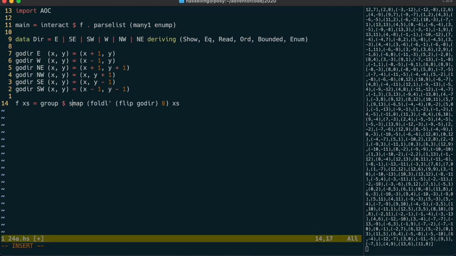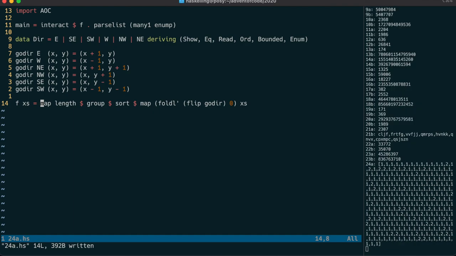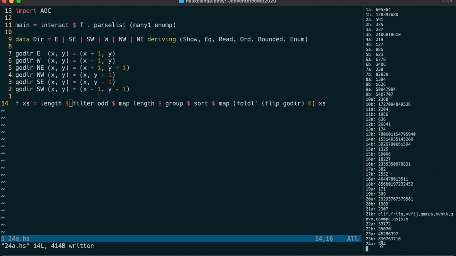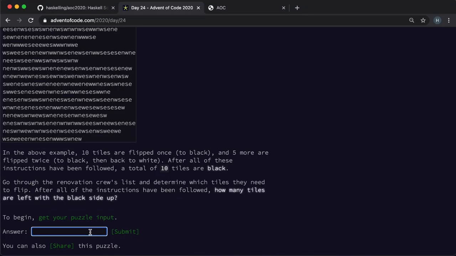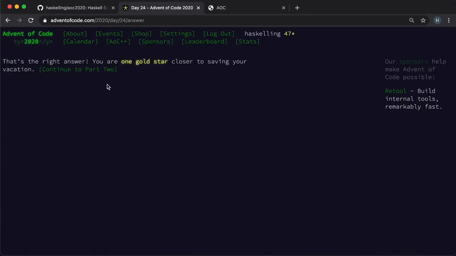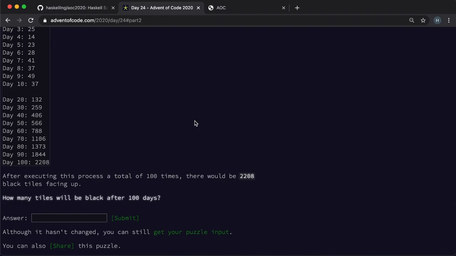So next, we can sort and then group our coordinate list, and then map length over those groups to find out the frequency of each of the coordinates. We need to count how many of these are odd, which we can do using filter and then length. Let's check that result. And that's earned us our first gold star for today.